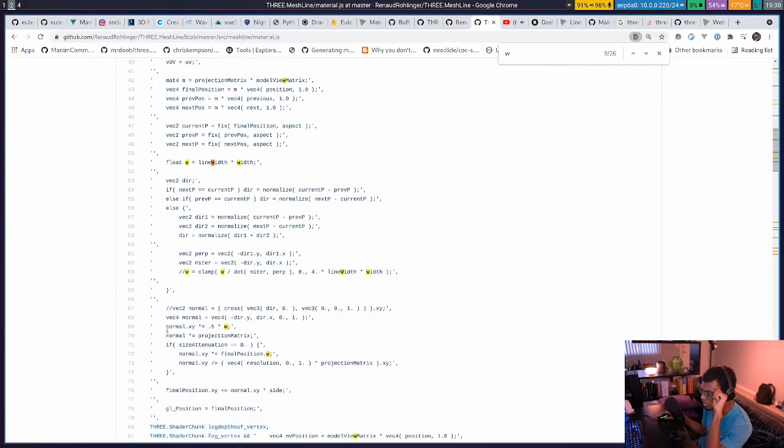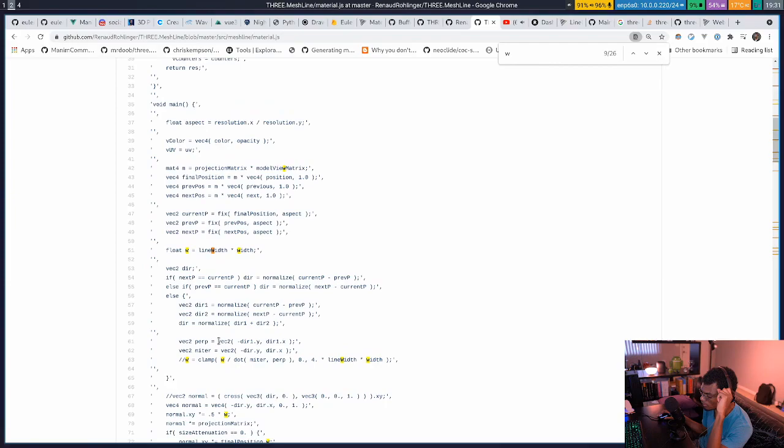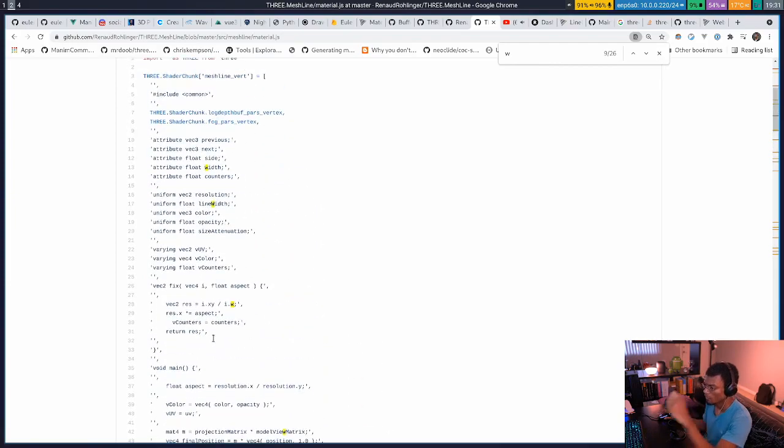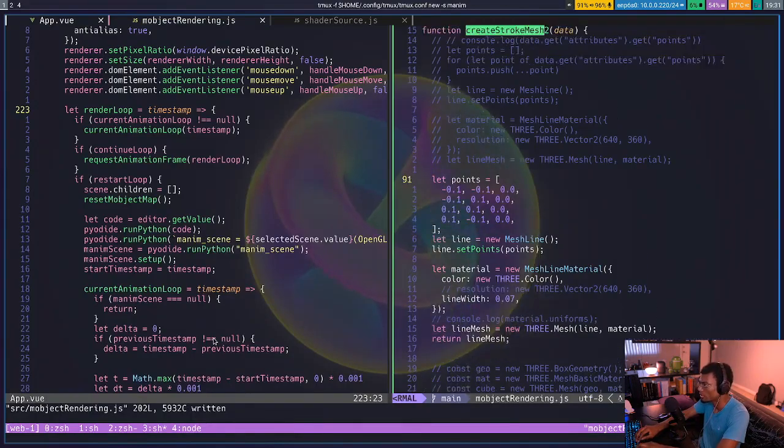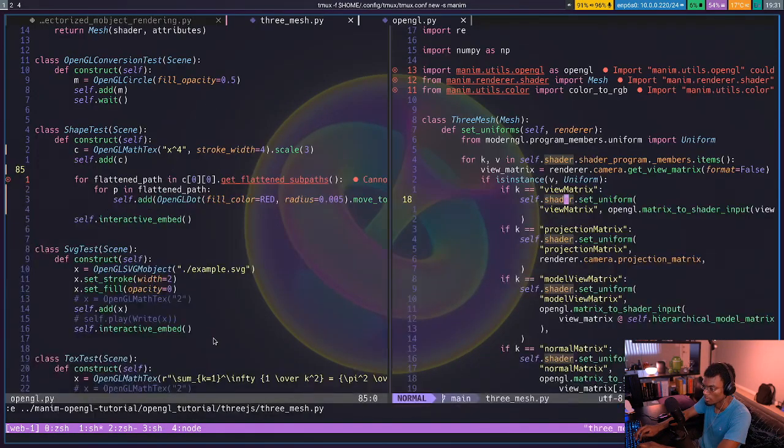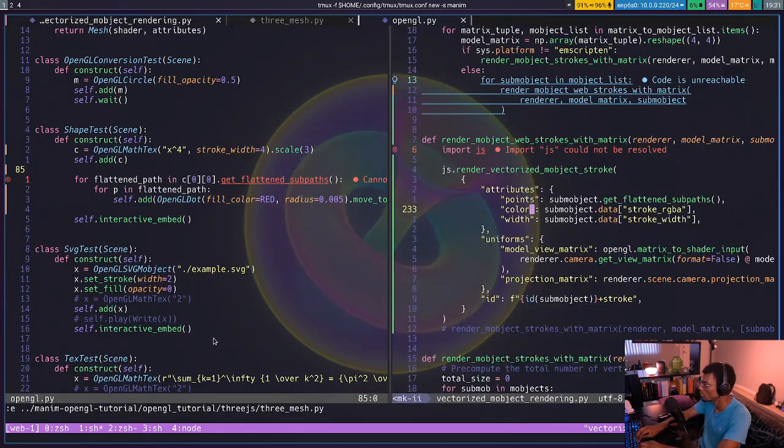It's computing this normal, then normal.xy. Okay, then it's dividing this normal in half and extending it by the width. Don't know what size attenuation is. I'm not sure if that's even something I want. I guess the most I can try is just setting these uniforms, so I'll try that. Let me see if those are already being passed. Model view matrix and projection matrix both are. Okay.